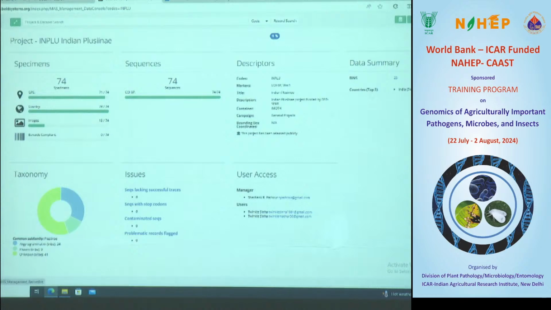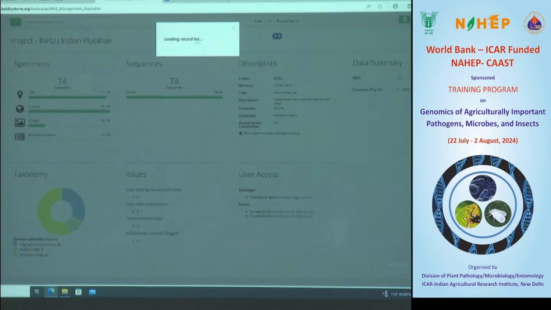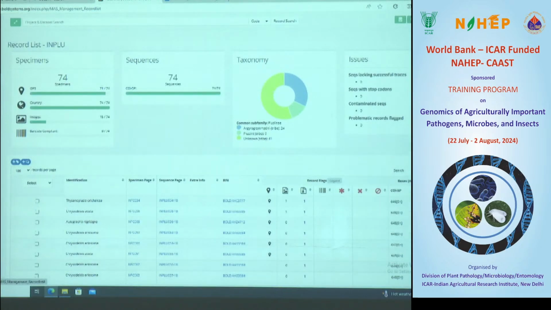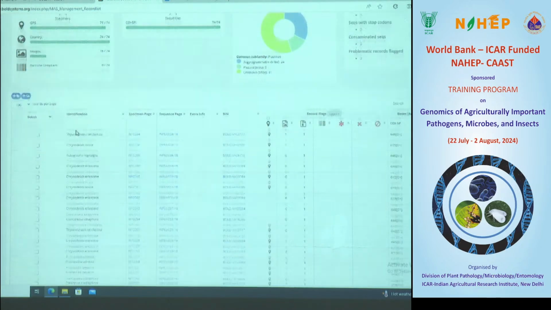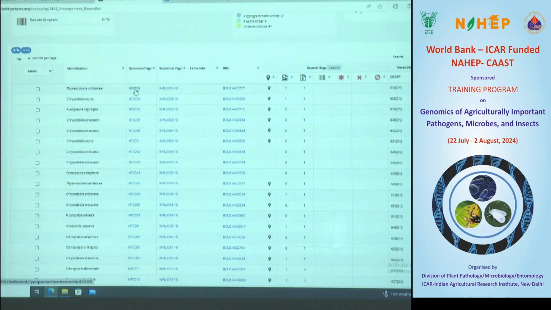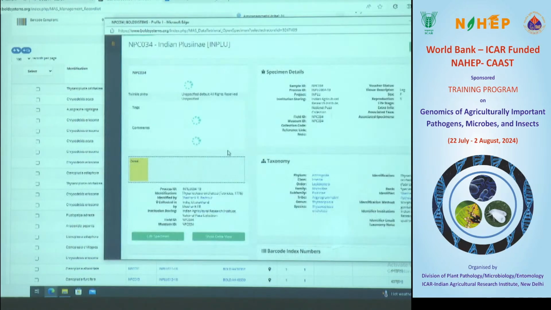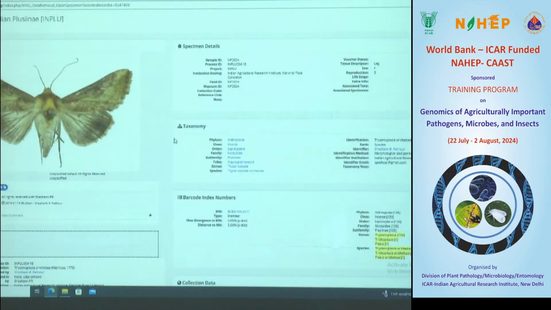So if we go into each record, for example, this is a species. If I show you the specimen page, how it looks. Okay, this is one of the species, Spodoptera litura. It's a common pest. Can you see this page? So this is a reference specimen we have used, and we generated data from this specimen.